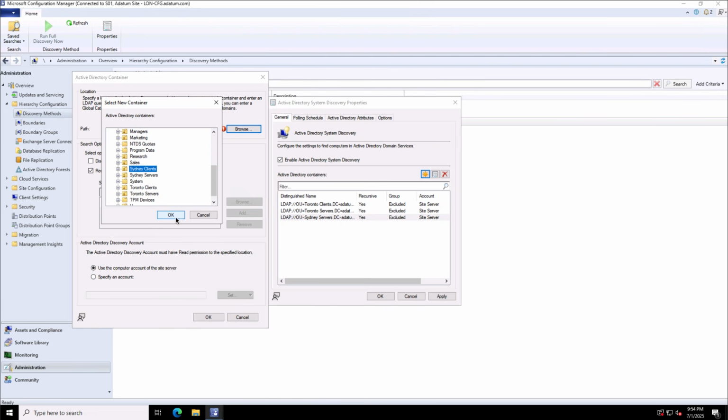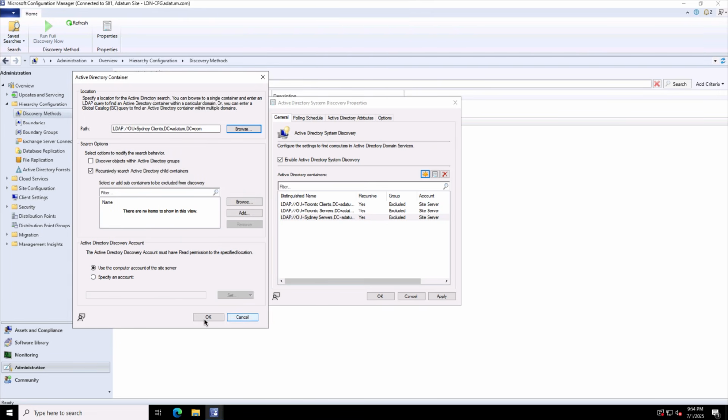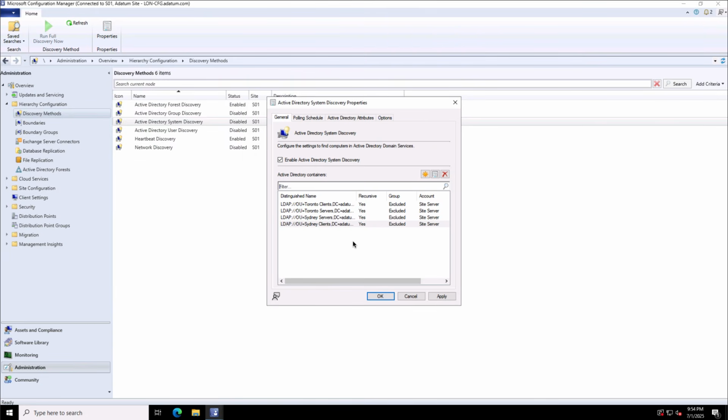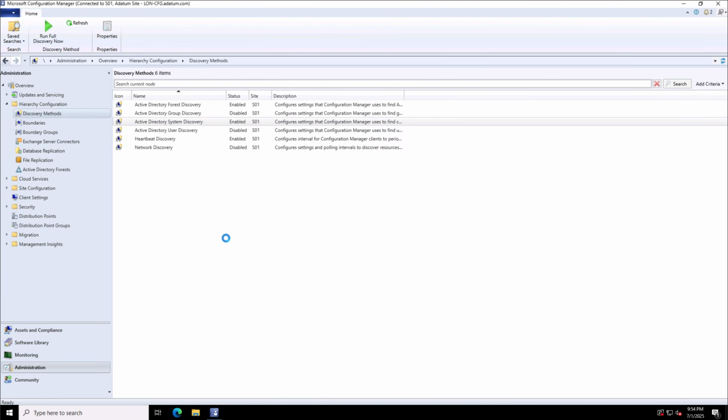This is how I can choose the OUs that I want to discover the systems from, and will finally apply it. I want to run this as soon as possible. The discovery will start. Then I will click OK. So the discovery runs and will discover some systems. You can check them under the devices.